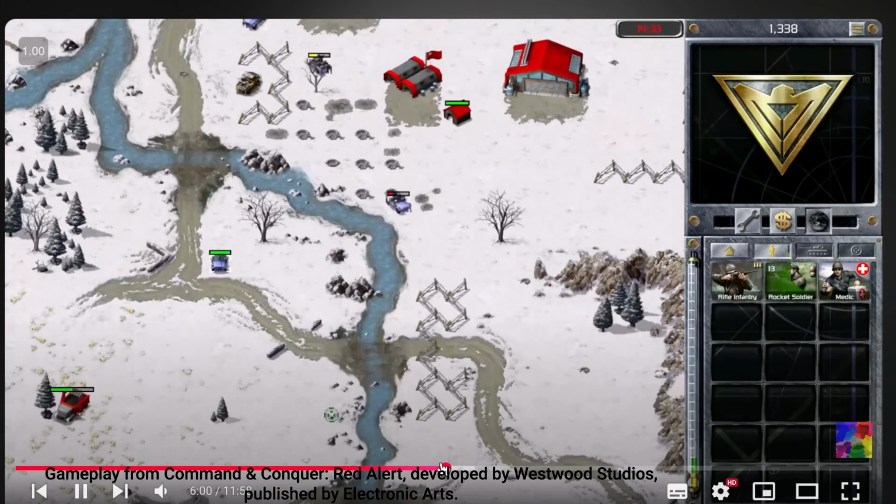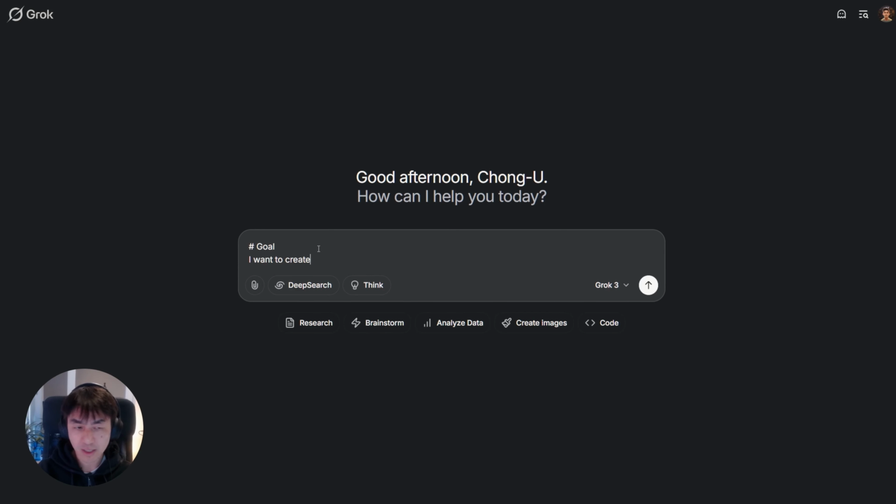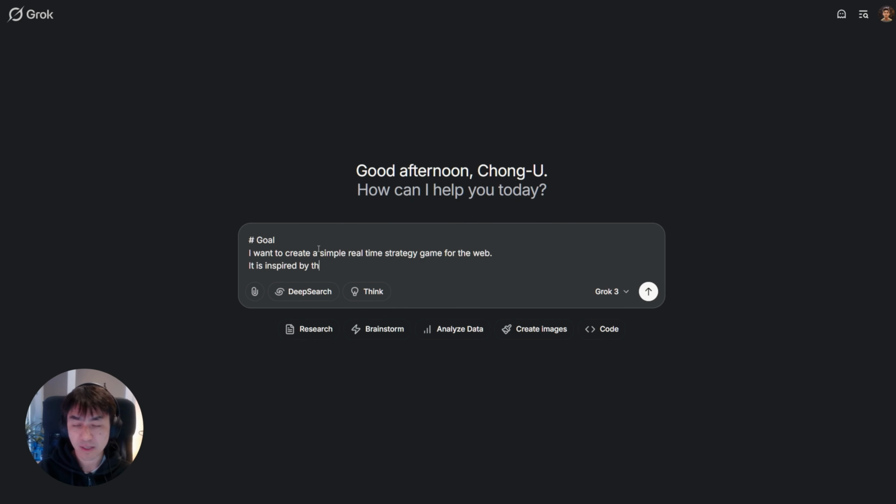Okay, so actually the first thing we're going to do is create the game design, and I'm going to be using the all-famous Grok 3 for this. I've had quite a good experience using Grok nowadays. I think I've actually preferred some of its answers to ChatGPT, so why not give it a try? I'm going to say that the goal here is that I want to create a simple real-time strategy game for the web. It is inspired by the game Command and Conquer by Electronic Arts.